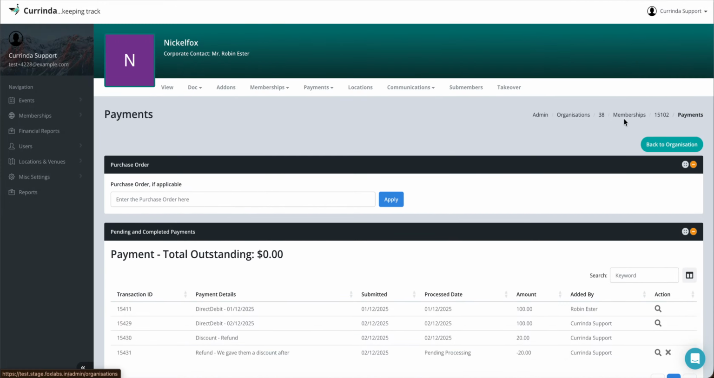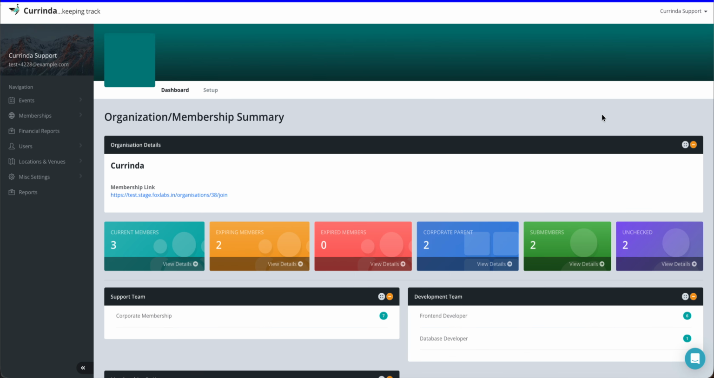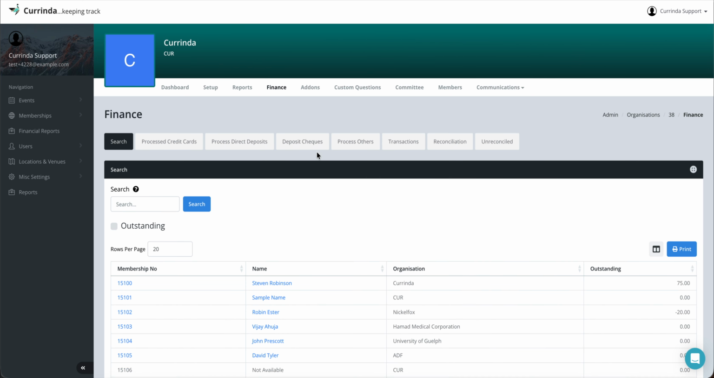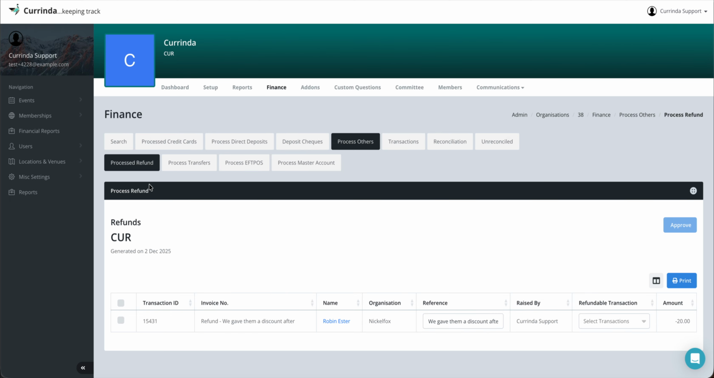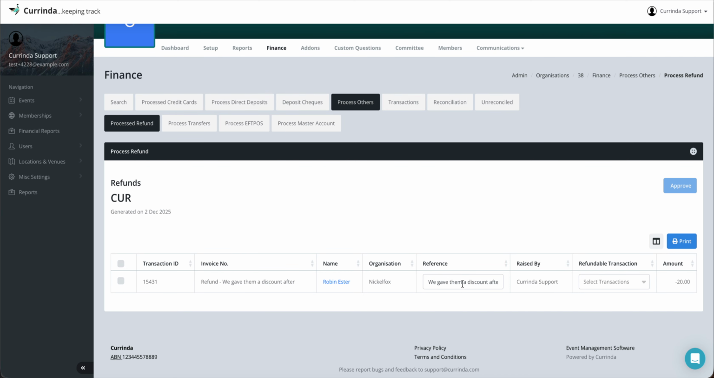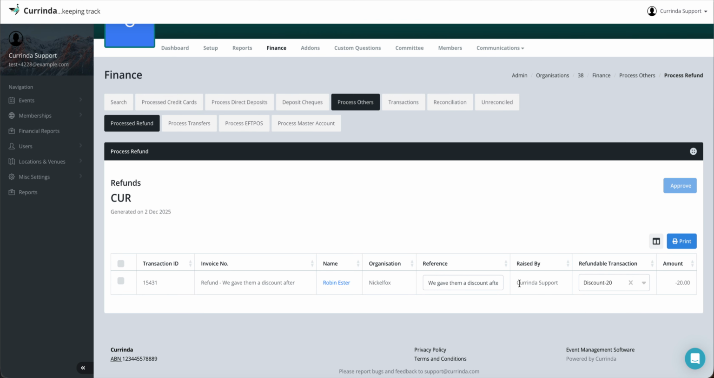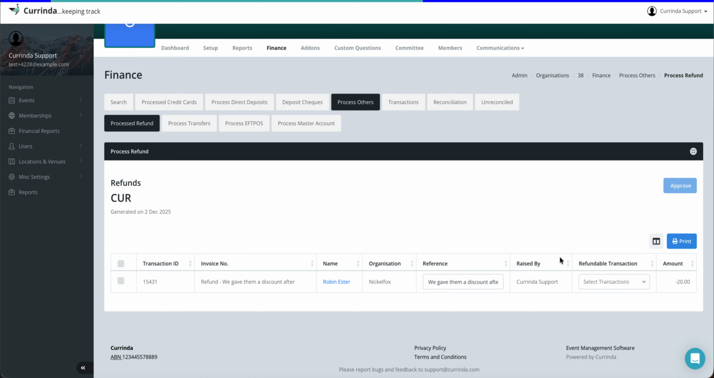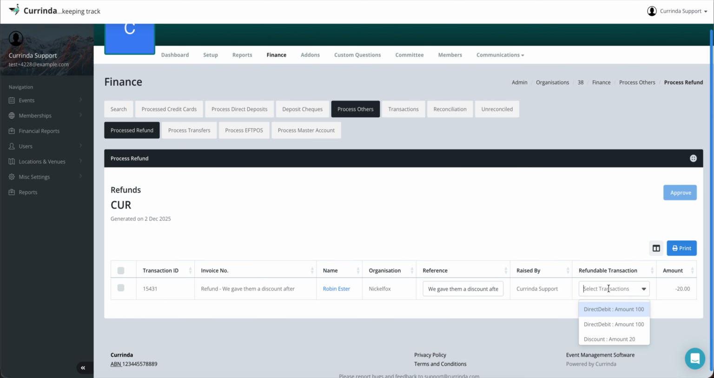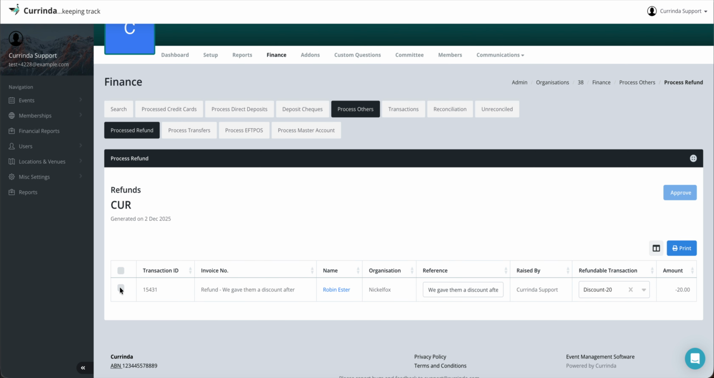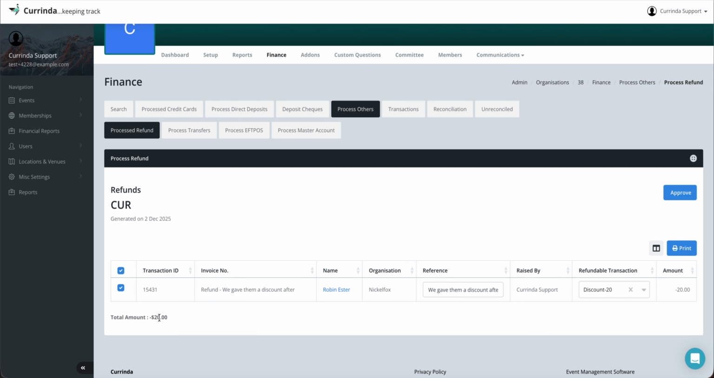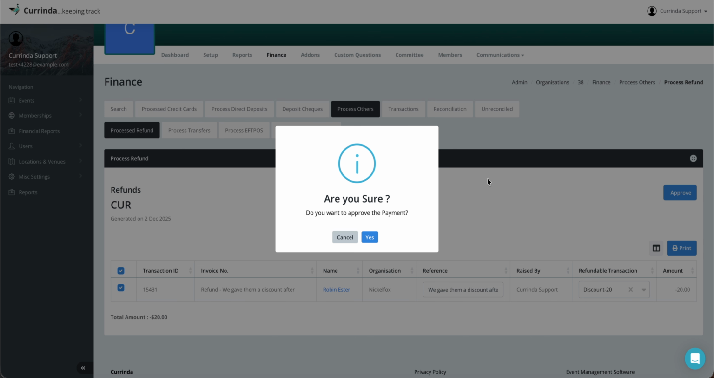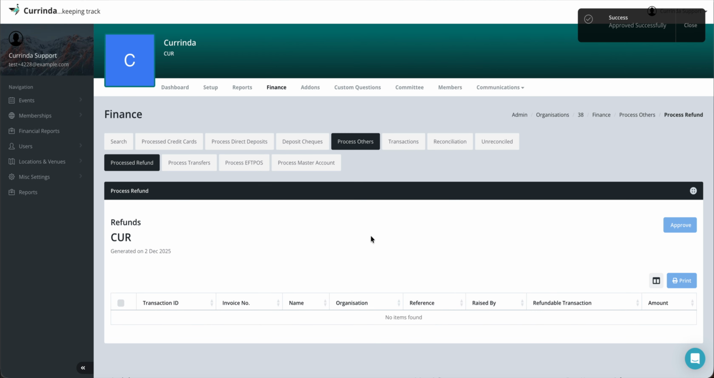If we go back to finances, however, we can see that it gets shown in the process other section and process refund. So this reference and the refundable transaction that we want to refund, let's say we want to refund them $20, discount 20. We have to select the transaction that we want to refund. Oh, I accidentally clicked this. So let's click on discount and let's check this box. It shows $20 will be refunded to them. I'll approve it and then yes, and it goes back to them.